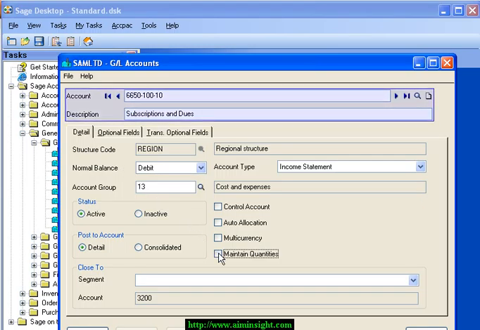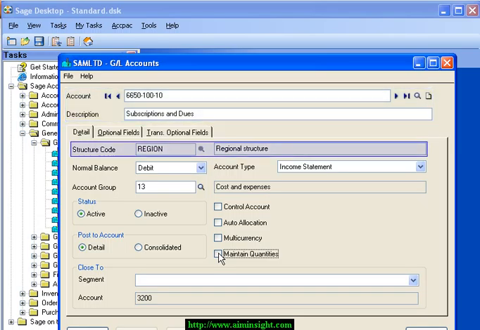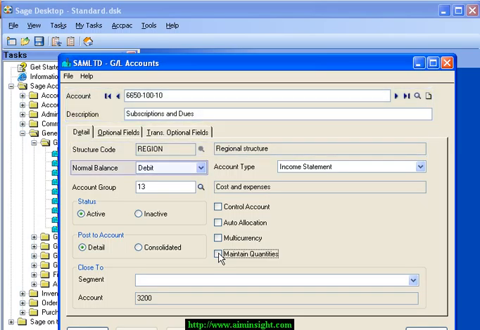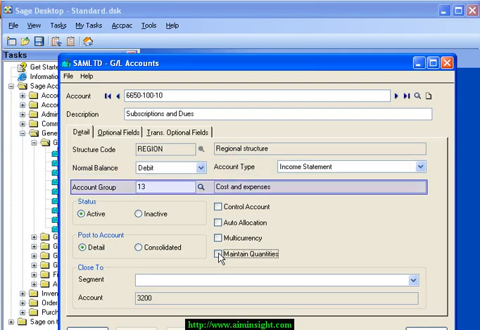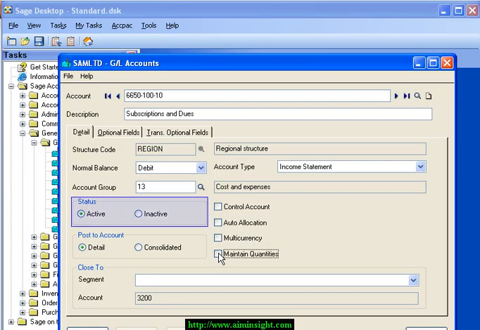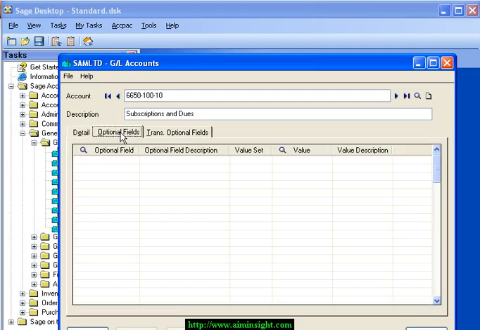To review, we have entered the account number and description, a structure code that matches the account number entered, the normal balance, account type, account group, and verified the settings for status, post to account, control account, auto allocation, multi-currency, and maintain quantities. In terms of optional fields, it should be noted that with GL accounts there are two types of optional fields.